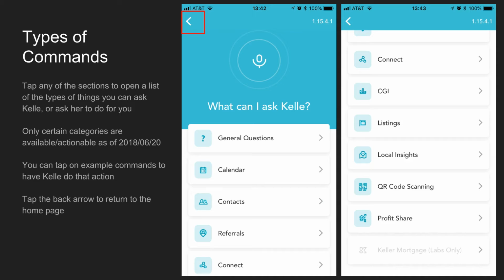Calendar. So right now, all Kelle can do with calendar, at least for me, is view what's on my calendar. You can connect this to your Google Calendar, and she can look at what's on your calendar and tell you what's there. She can't add anything to your calendar just yet, at least as far as I can see. So we'll talk more about that in a little bit as well. You can tap on any of these sample commands for Kelle to perform that action.